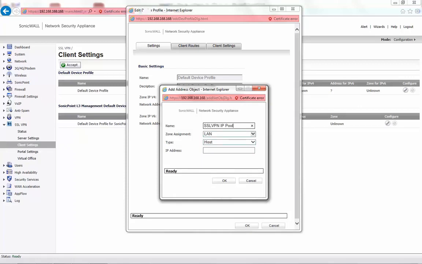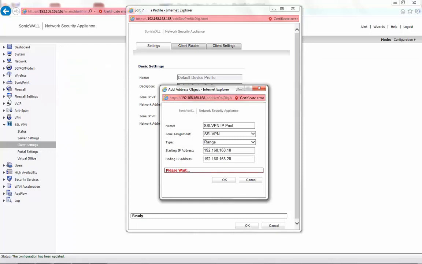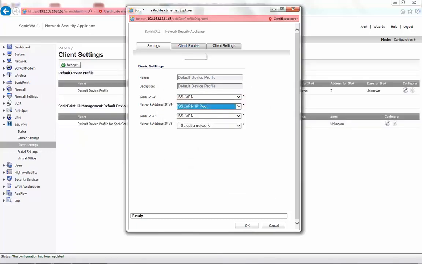Zone assignment is set to SSL VPN. Type can be range or a network. For demonstration, we use a range. Starting IP will be 192.168.168.10. Ending IP will use 192.168.168.20. This object will be saved under Network Address Object and can be edited later if required.